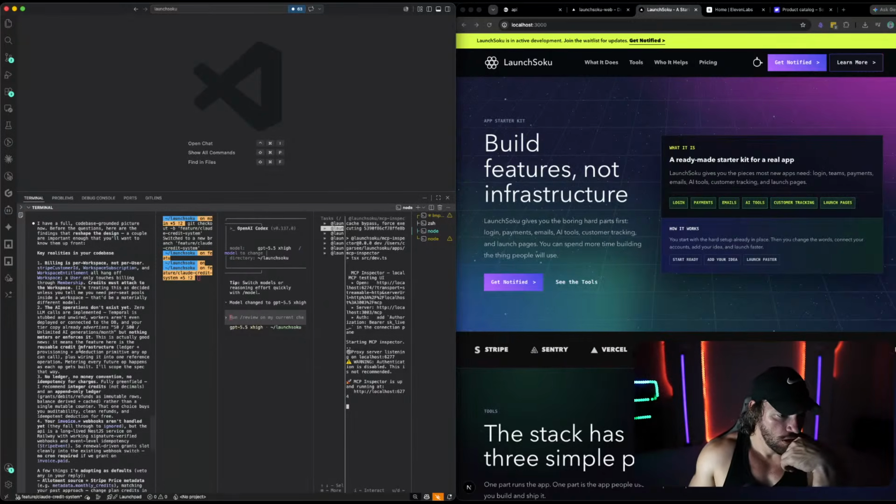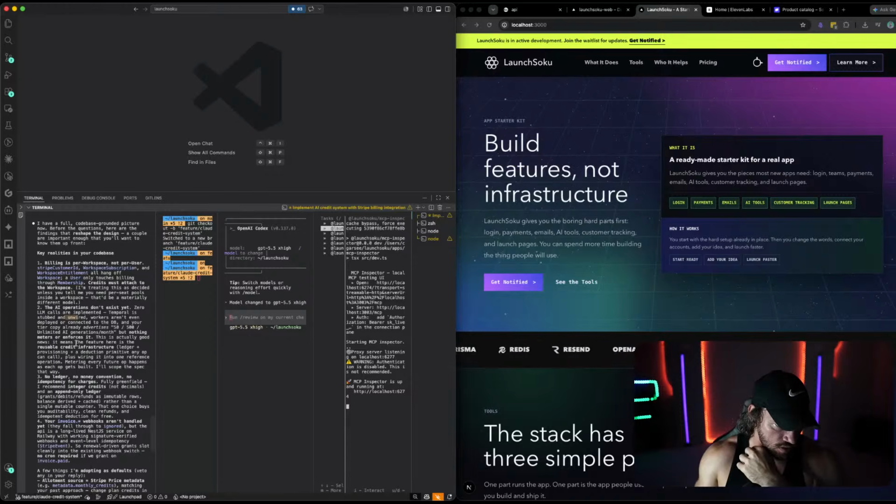Okay. The AI operations don't exist yet. Yeah, I know that. No, 0 LLM calls are implemented. Temporal is stubbed and unwired. I know. Workers aren't even deployed or connected to the DB. And your tier copy already advertises 50, 500, unlimited generations per month, but nothing meters or enforces it. This is actually good news.